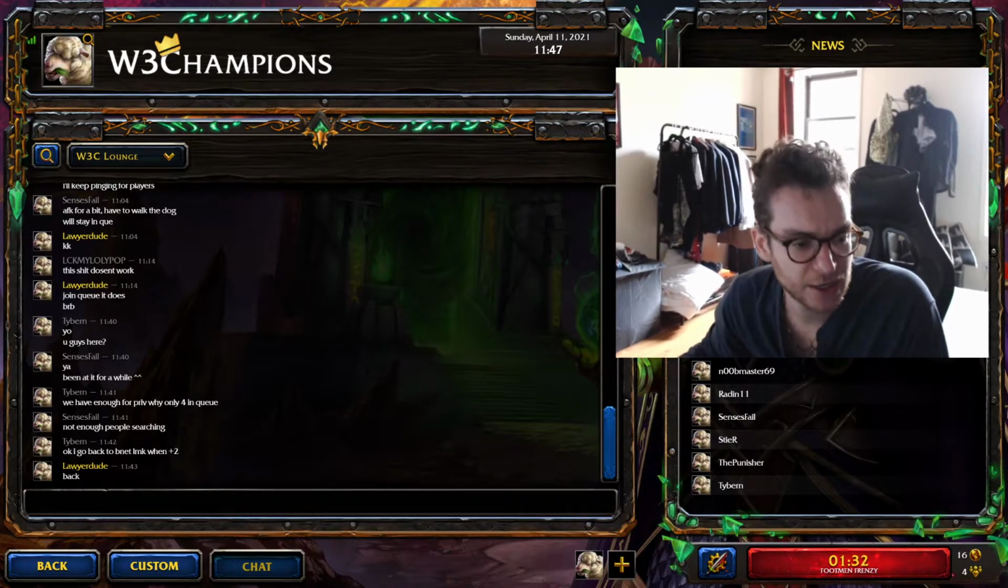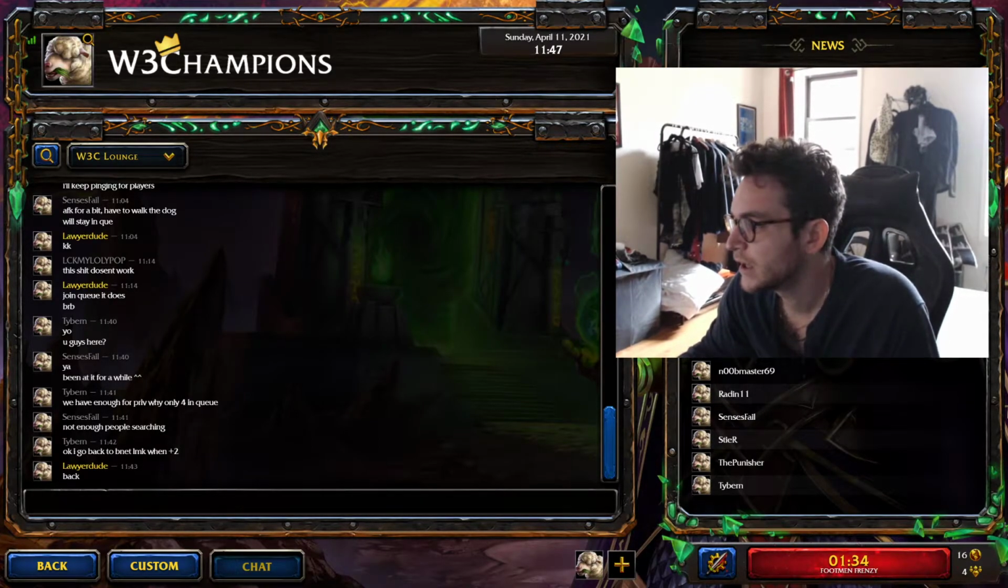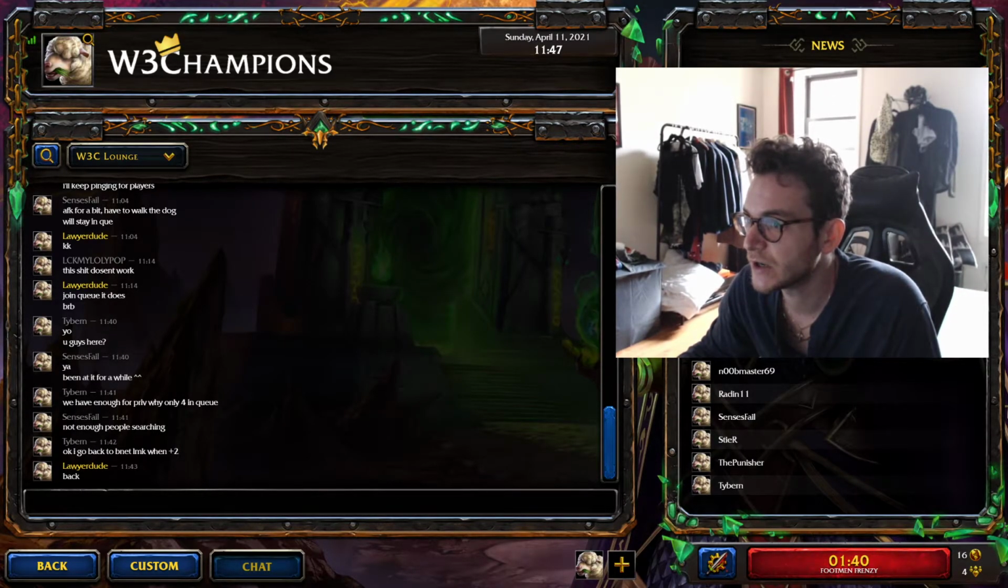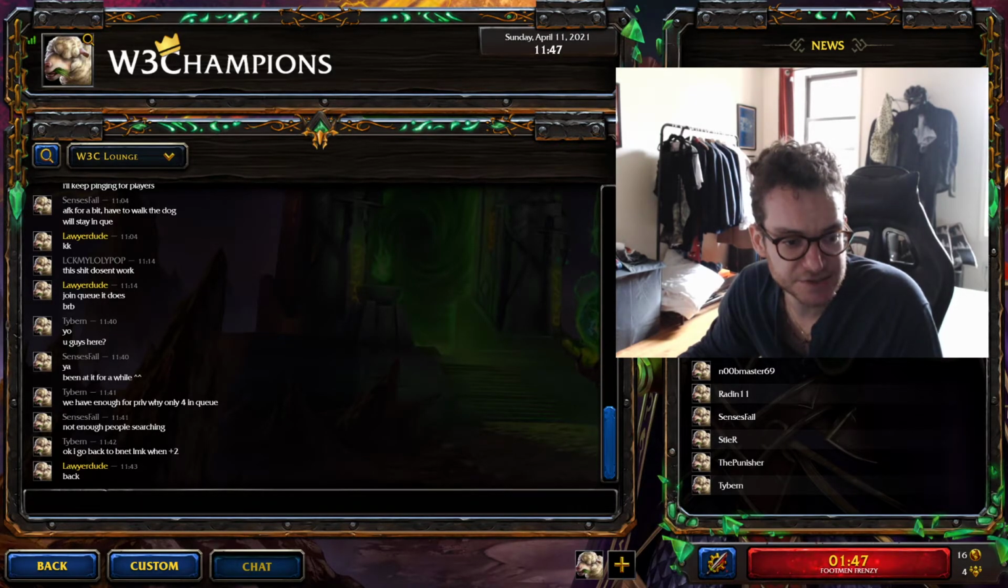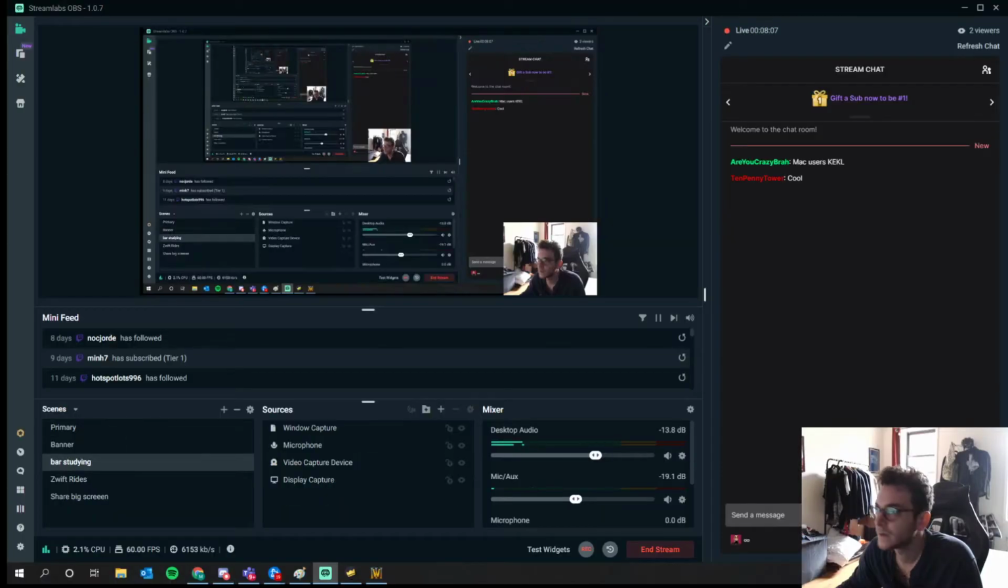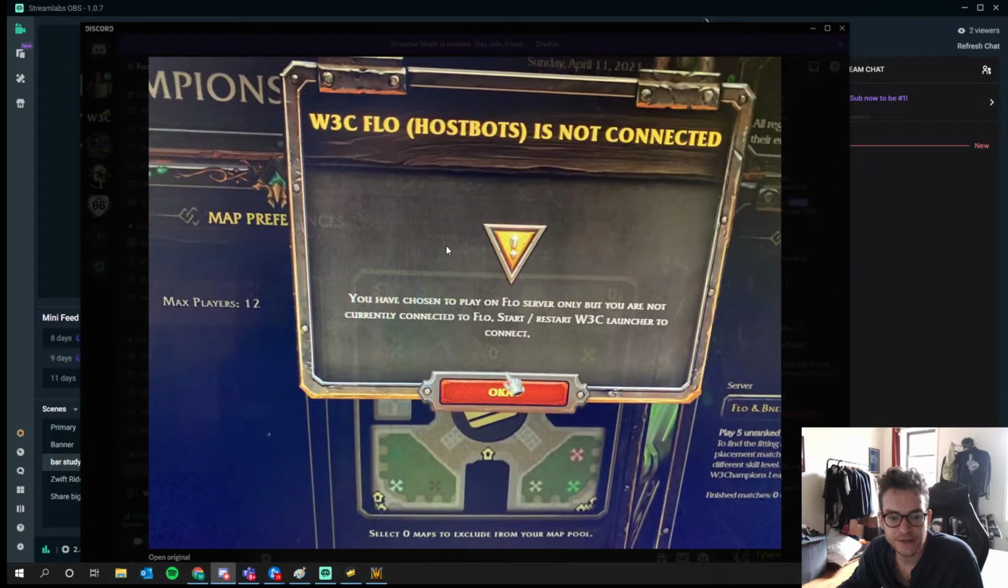So I'm going to share my screen here, and I'm going to go through a common error that some players are getting with the need to restart. I just saw this on the Discord that some people are getting this: You have chosen to play on the Flow server only. So this is the issue. They need to change it to Flow and Battle.net. It looks like it is correct there, but he might need to restart it, because you need to make sure you're doing Flow and Battle.net. But you are not connected to Flow.